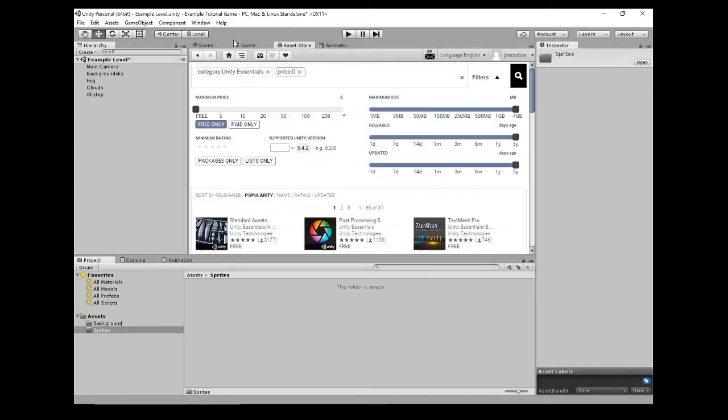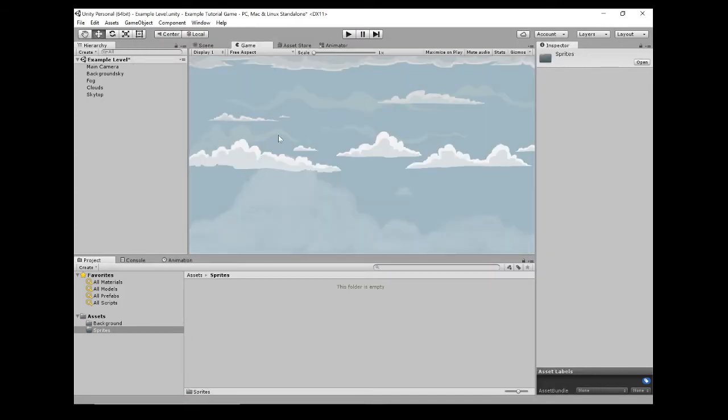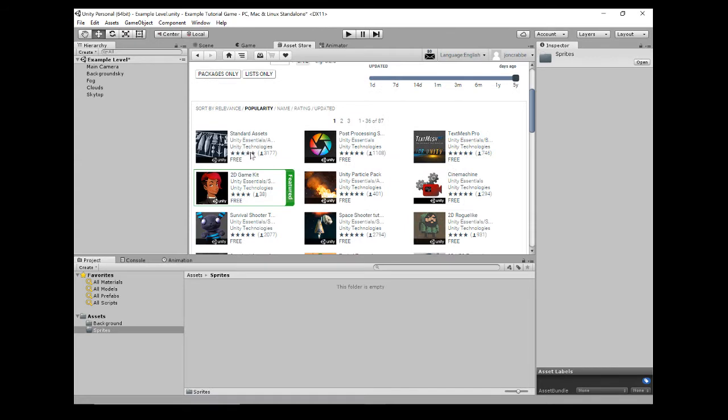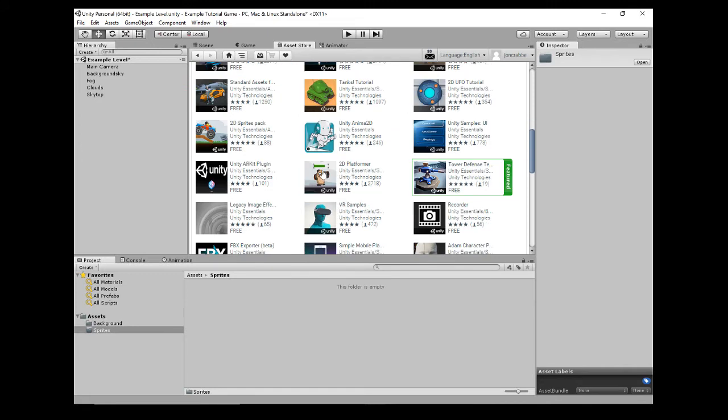Right folks, in this video I want to start to bring in some more sprites to play about with and layer up. So if you want to get hold of some sprites to play with, have a look for the Unity Essentials series. If you Google Unity Essentials 2D Platformer, that should come up, and then 2D Sprites Pack. I downloaded those two just to get going.